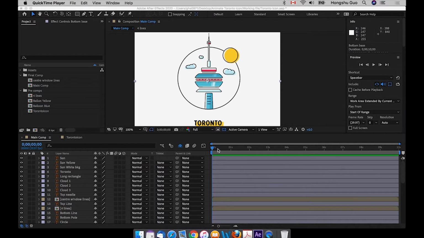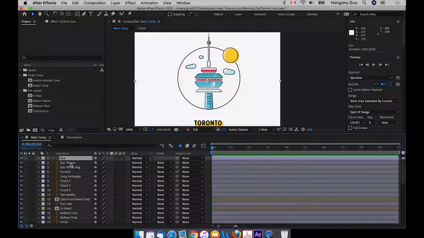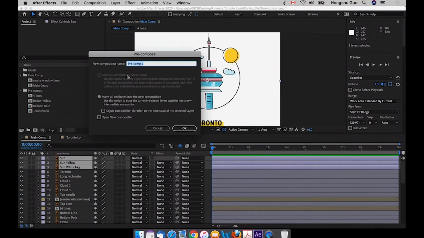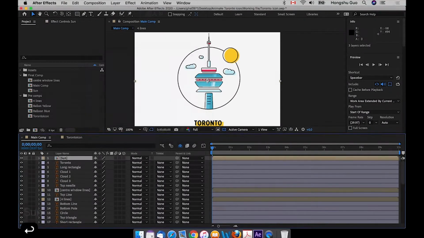In this video, what we need to do is to group some of the fill color with the lines so that each element has its own composition. Let me show you how to do that. First, let's click on these three sun layers, and then hold Command-Shift-C to pre-compose it. Name it sun, and then press enter. So here is one element that we need to animate later. So we've done that one.